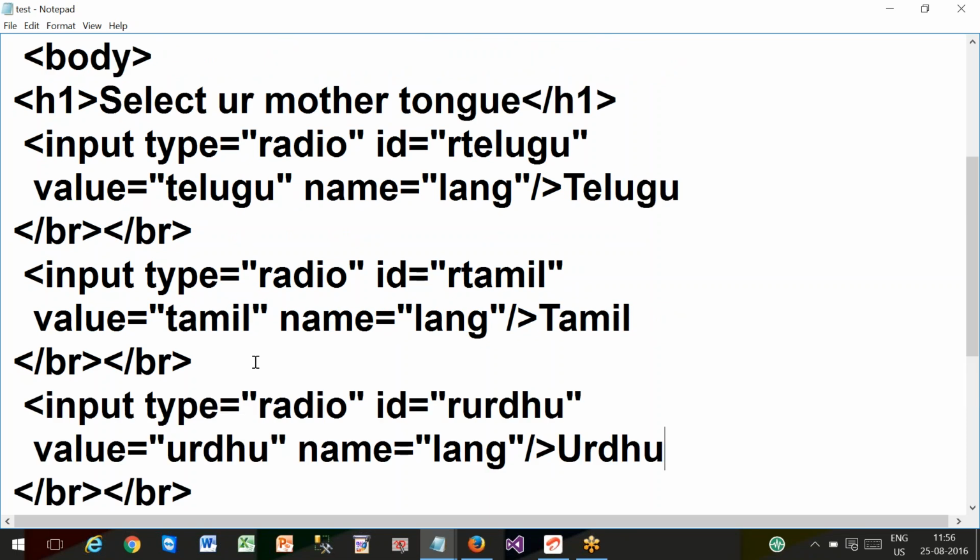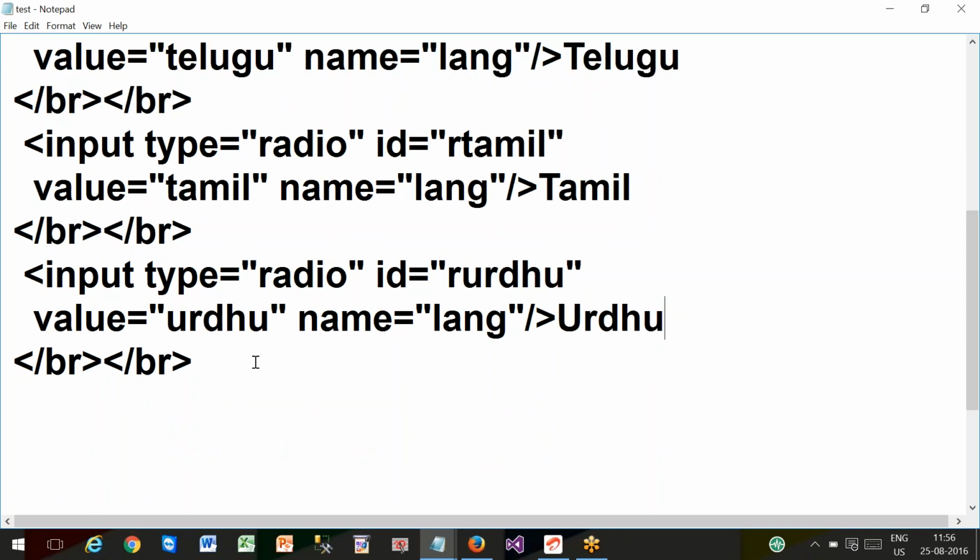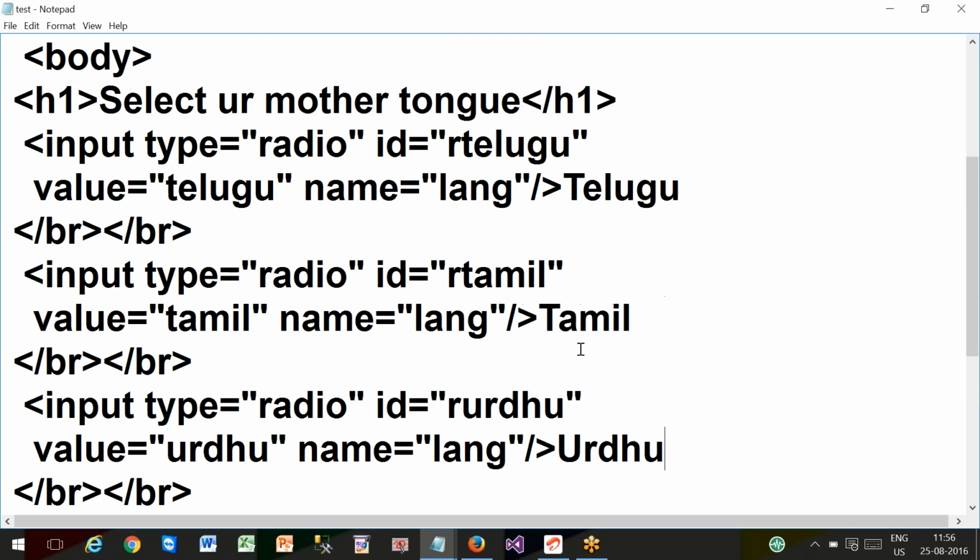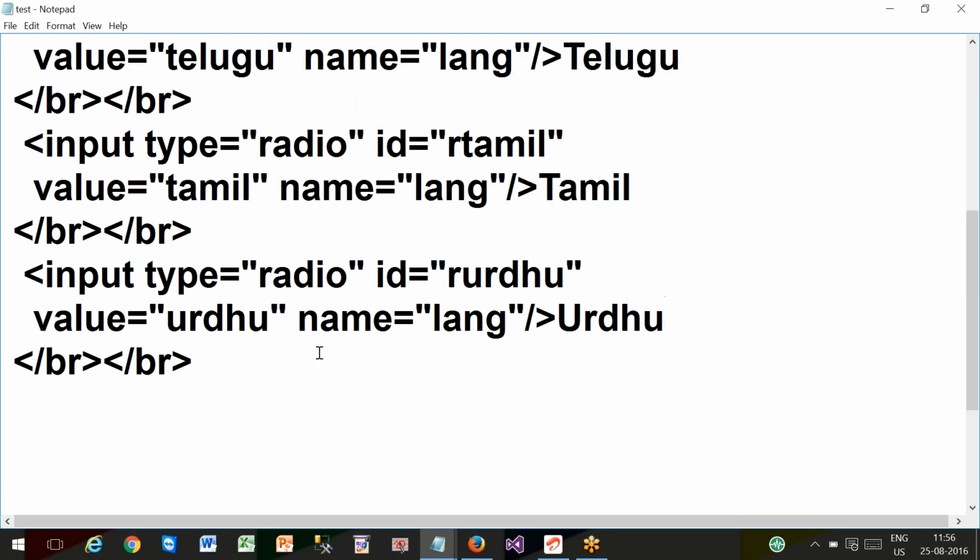Total how many radio buttons, guys? Three. Three, sir. The radio buttons. Okay, right. Three radio buttons. Right.